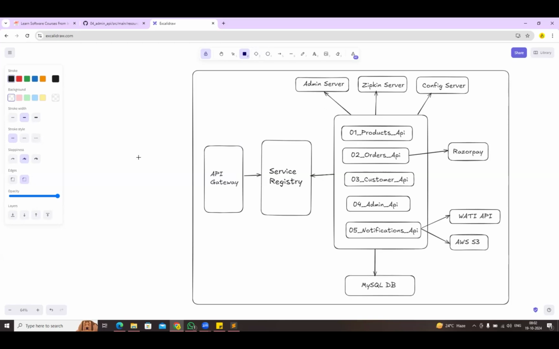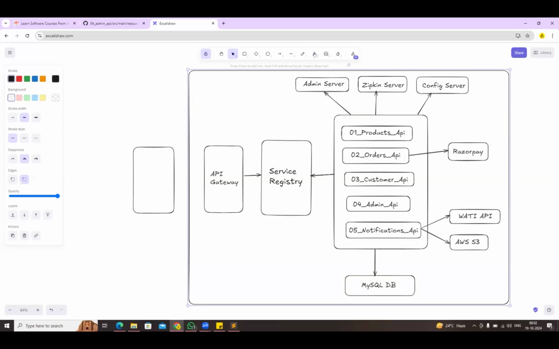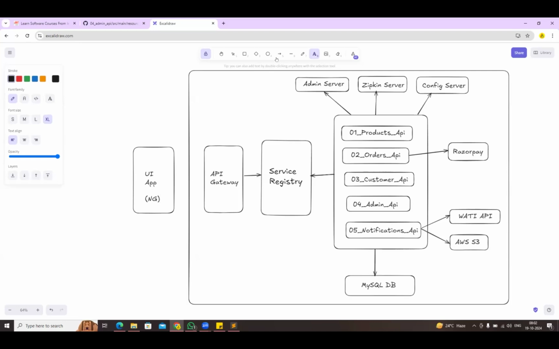Now, for this application, front end will be available. That front end is an Angular application. Okay, UI application is available. That UI we developed by using Angular. This is the UI application, which is developed by using Angular.